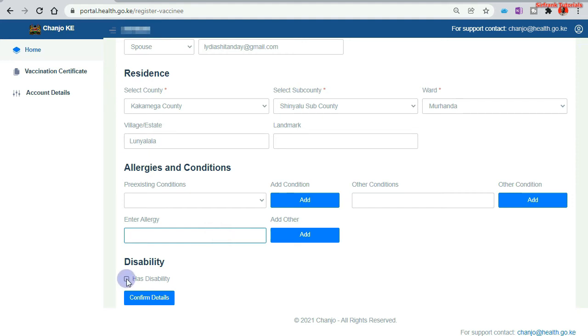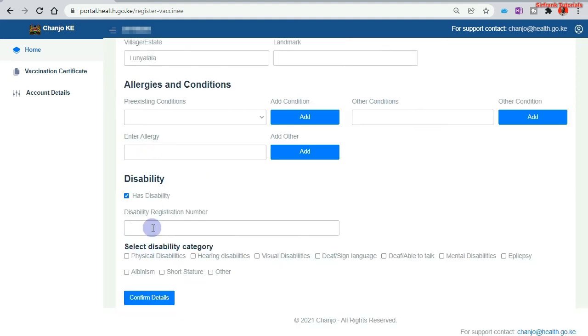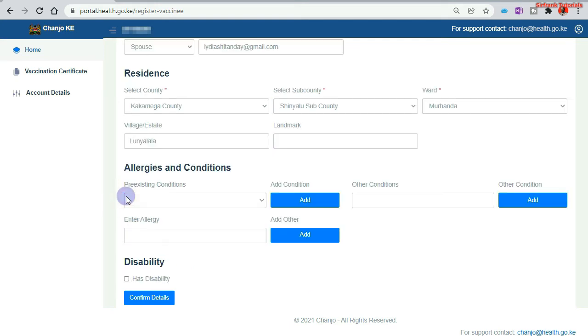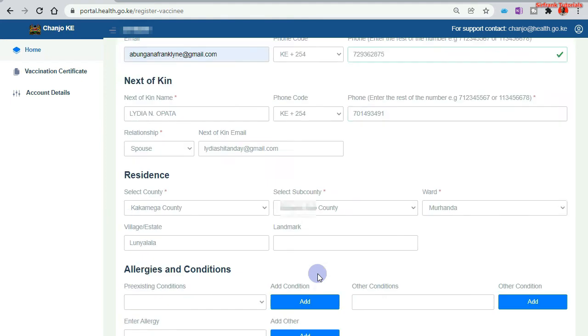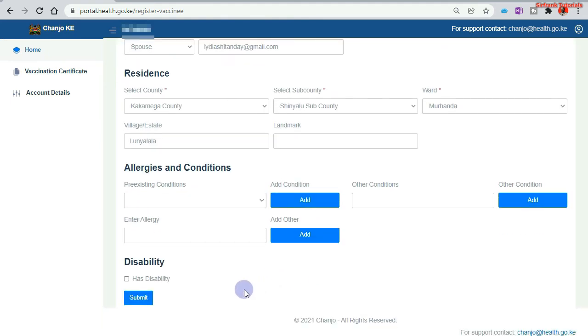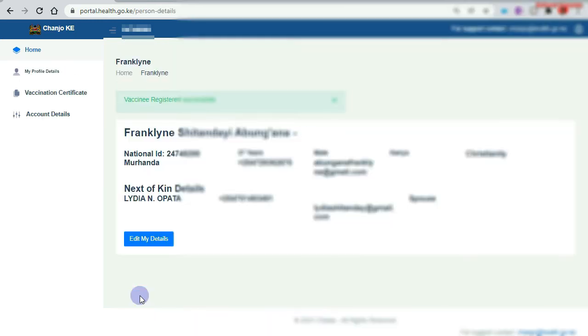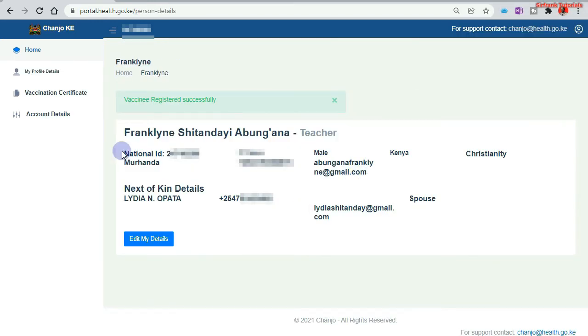As disability, yes, key in the disability registration number, then select disability category from that list. If it is there, you can click confirm and submit. My details are okay. I will submit. Good. So you can see vaccinee registered successfully.